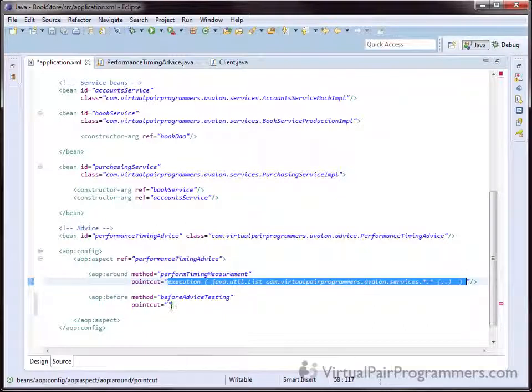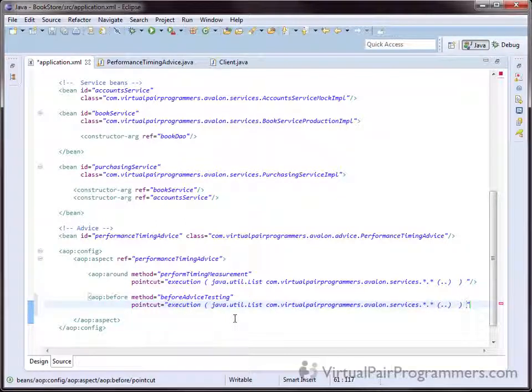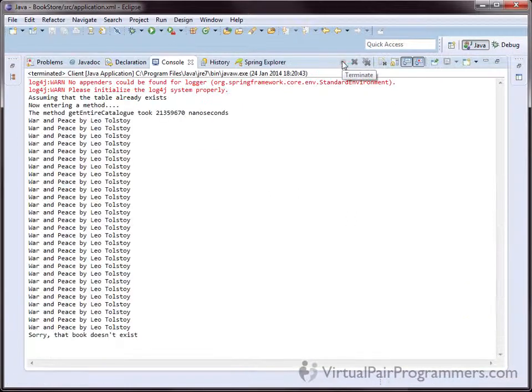Well, it's not good to copy and paste, and I'll show you in a moment how we can improve that. But for now, I'm going to copy that pointcut, and we're expecting this pointcut to be applied only on the getEntireCatalog method. So let's see if that runs. And good. If you have a look carefully there, you can see that the advice was applied and it fired just before we went into getEntireCatalog.